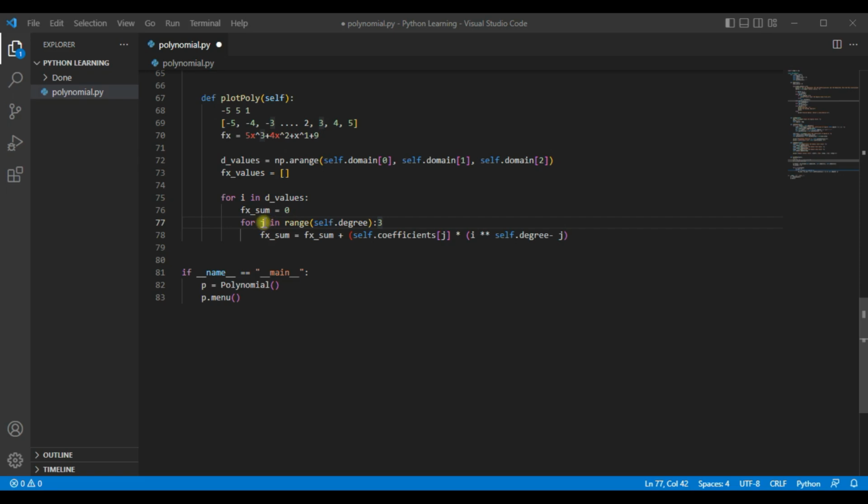Here, this one we read 0. The first one, 0. So here, basically, the degree will be 3. So we are calculating the first one. So when we go to the second one, now J will read 1. So the degree will be 2, as it is here.